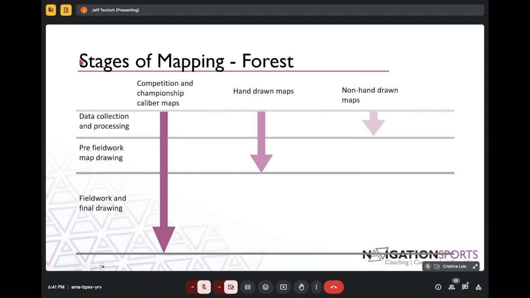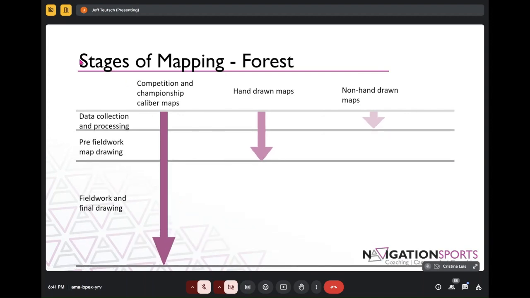So I put this diagram together just really to show how much time and effort gets spent in all of them. So they're not equal, right? The vast majority of the time is spent in that field work and final drawing. At least if you're doing a full-on event map that would get used for a U.S. Nationals or a North American Championships.